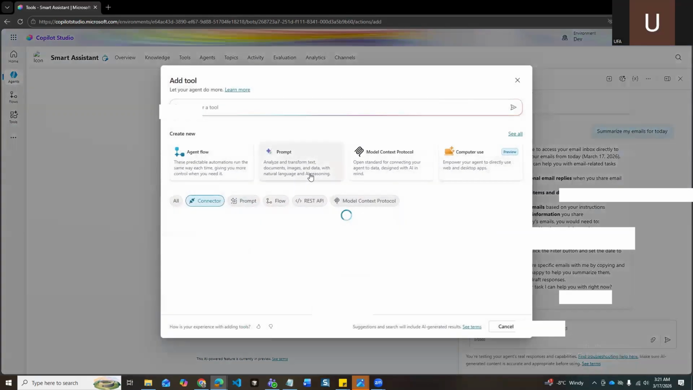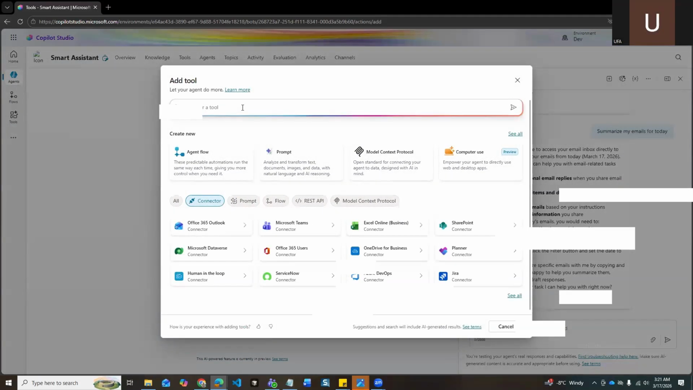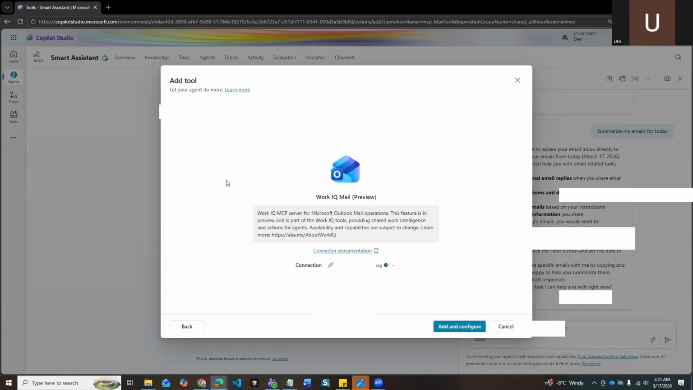Now I'm trying to add one tool that will connect Outlook with the Smart Assistant agent. So I'm adding the tool. I will add the Work IQ email preview tool, the first one. I'm selecting this one. So it's showing the connections.